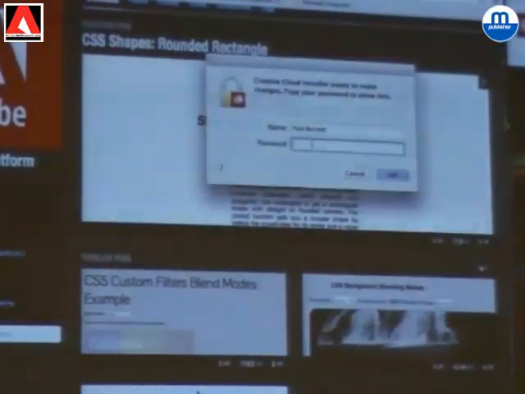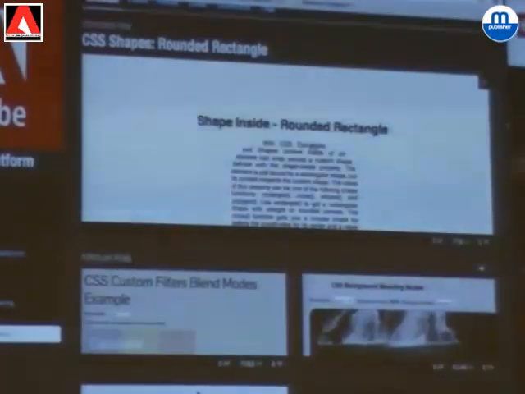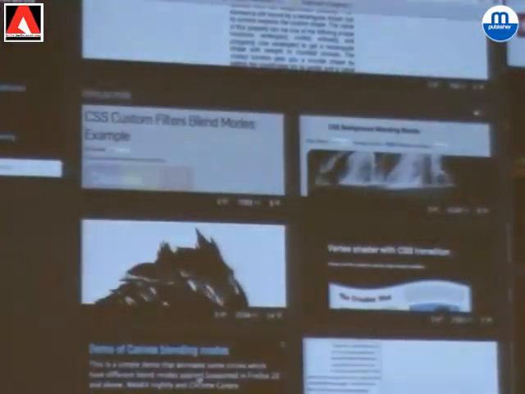Sorry, let me do this for a second. It's still installing over there. Okay, and also with the blend modes, let me show you the blend modes as well. See how long that takes to open.